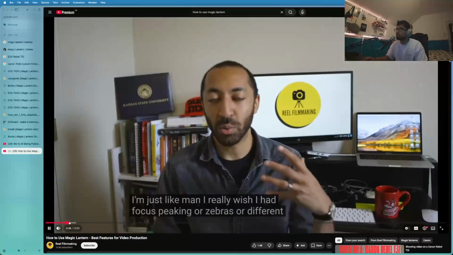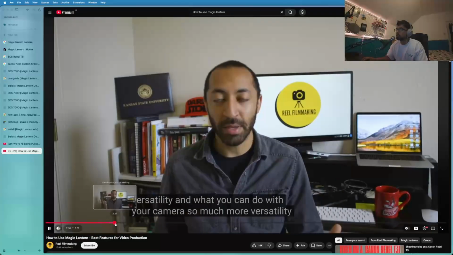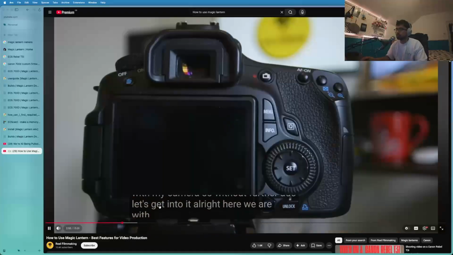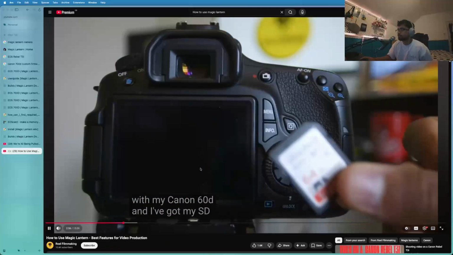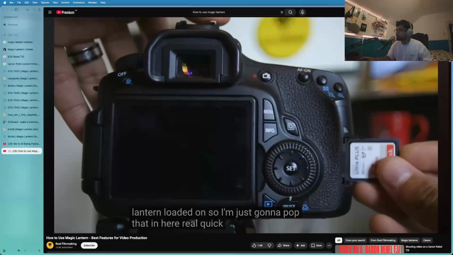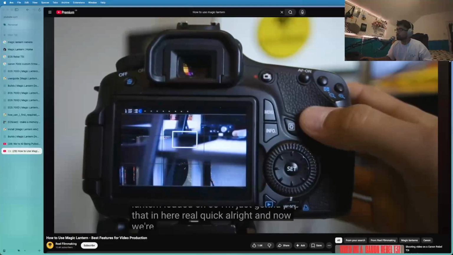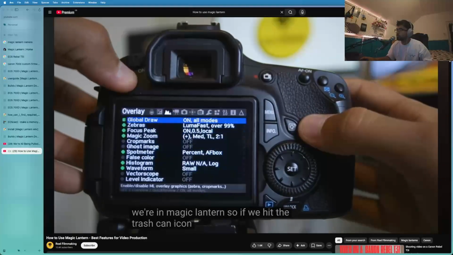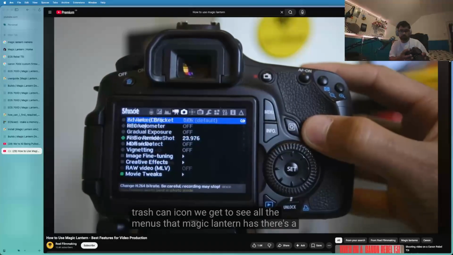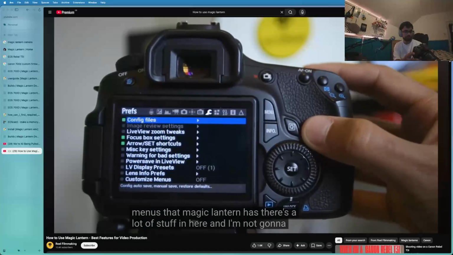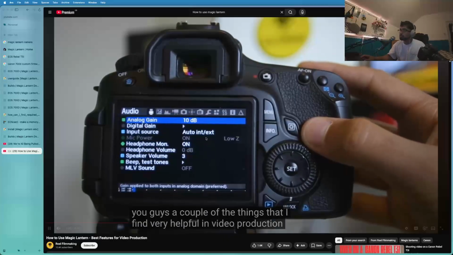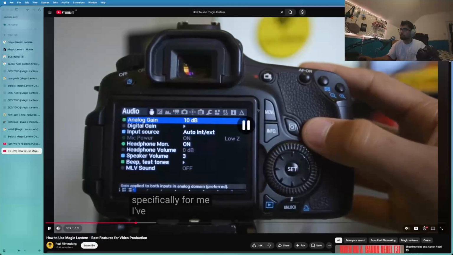Today we're talking about... You load onto a card... Right, here we are with Magic Lantern. So if we hit the trash can icon. All right, here we are with my Canon 60D, and then we got my SD card that's got Magic Lantern loaded on. So I'm just gonna pop that in here real quick. All right, and now we're in Magic Lantern. So if we hit the trash can icon, we get to see all the menus that Magic Lantern has. There's a lot of stuff in here, and I'm not gonna go through everything, but I'm gonna show you guys a couple of the things that I find very helpful in video production, specifically for me.